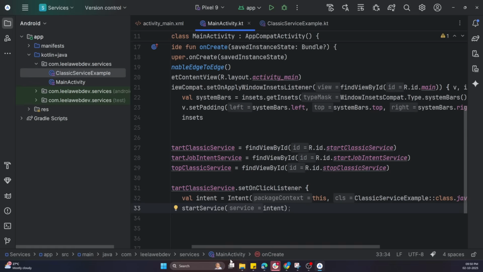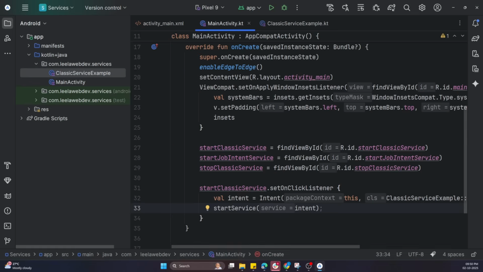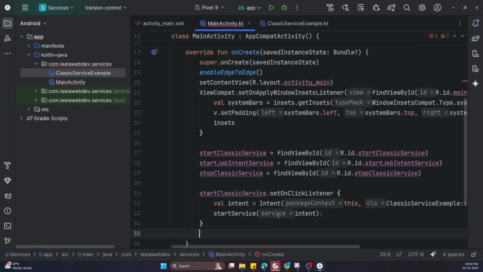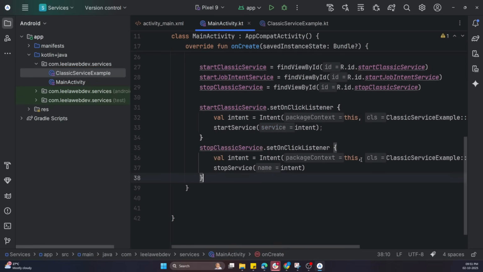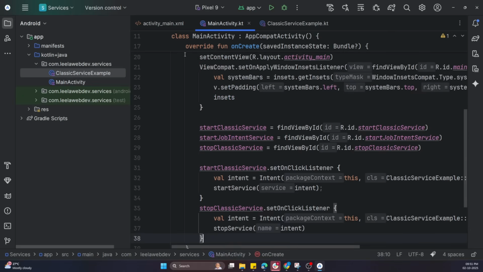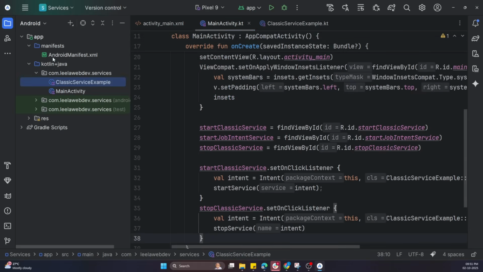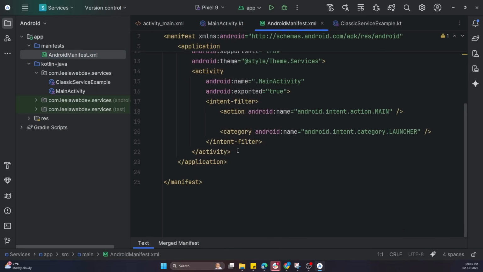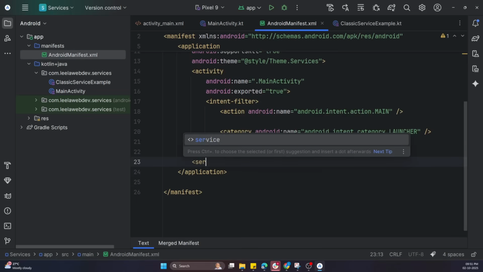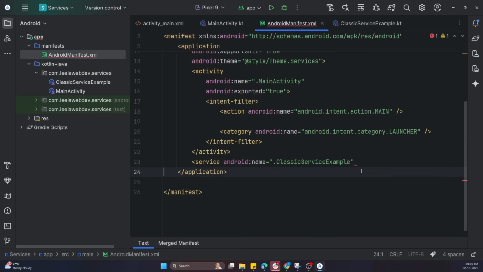In the same scenario, if you want to stop the service, you can use it something like this. Here you can add an intent for ClassicService, like this. In order to make this service start, in the manifest file you need to write it. Here in the activity, you need to mention the service and name is equal to like this. So that's it.